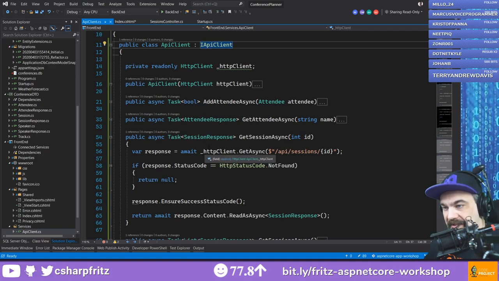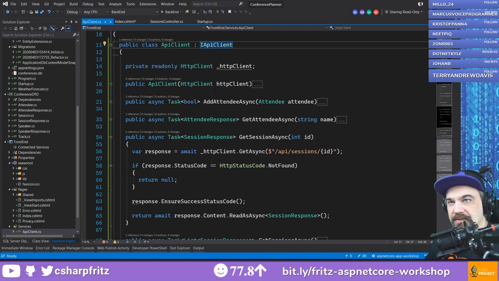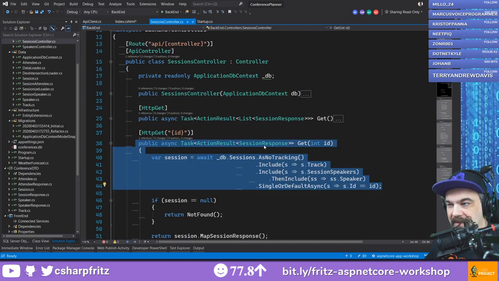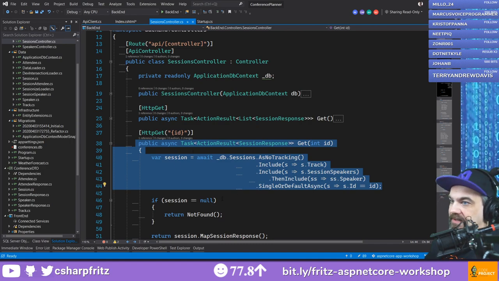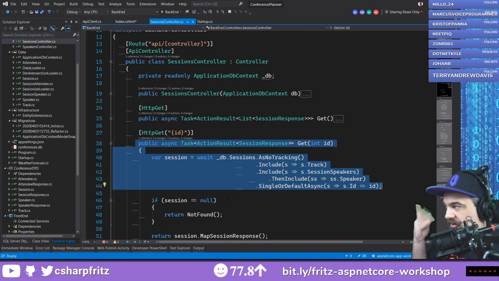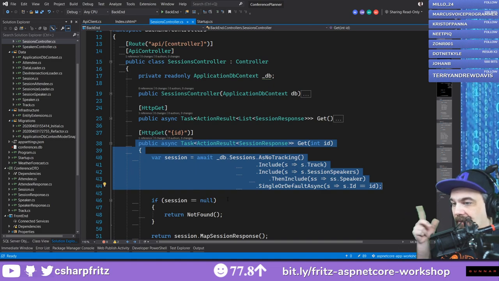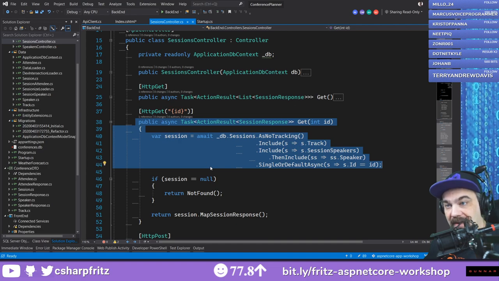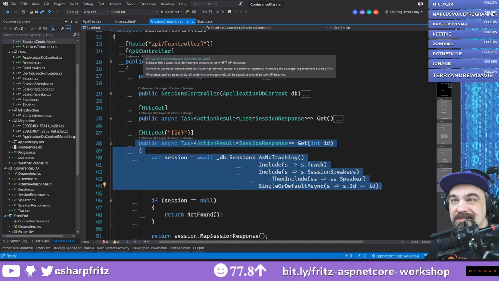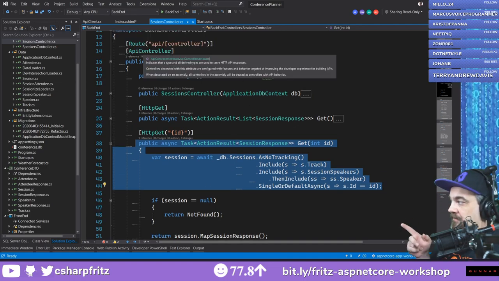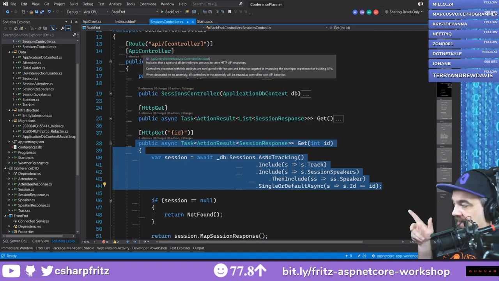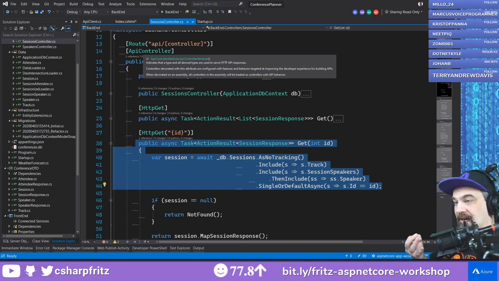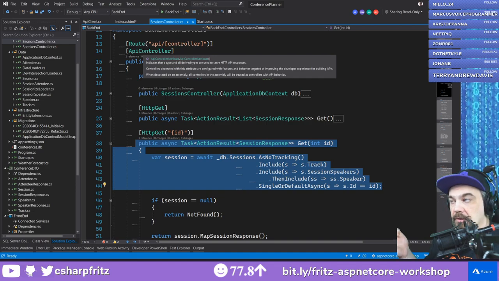Cool. So this is going to take the HTTP client and go get API sessions ID, triggering this method and returning sessions. Now there was a question about, well, what happens if there's an error interacting with the database? If there's an error interacting with the database, because this is marked as an API controller, it will turn it appropriately into an error response object and return that to our calling method.